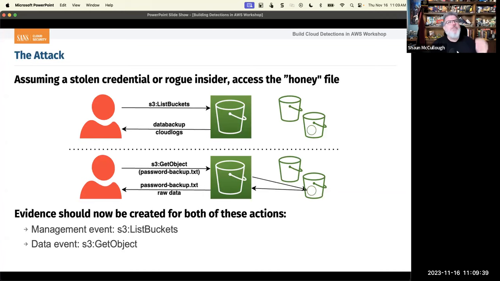So let's look at the next section. We're going to talk about how we're going to attack. Now, the attack is just us pulling down the file, right? That's all we're doing. We're generating access to a honey token. So we need to interact with the honey token. So what we're going to do is pull the file.